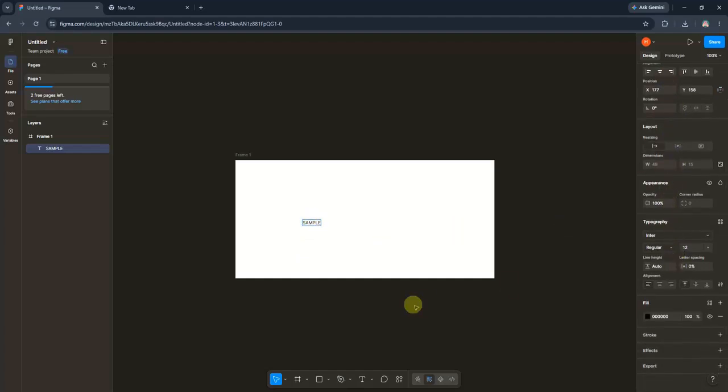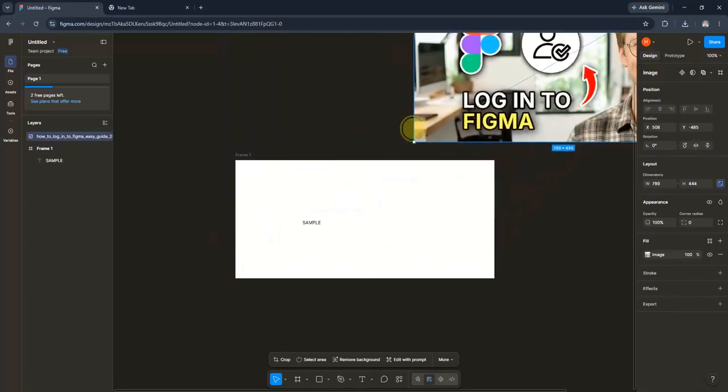If you need to import images, just drag and drop them directly onto your canvas, or use the Place Image option under the File menu.